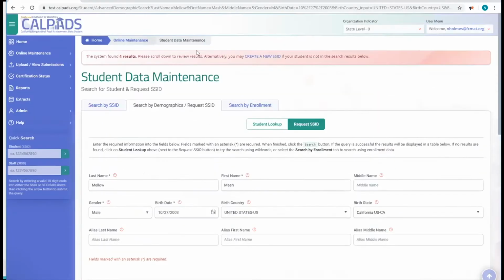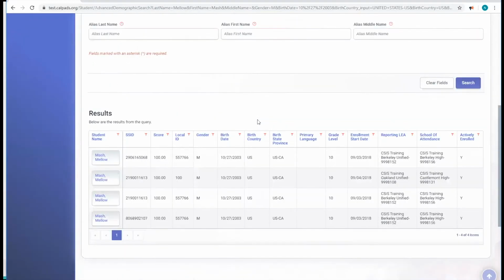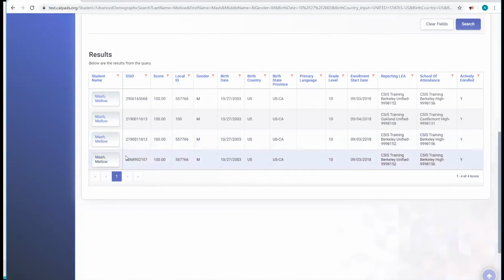So the system found 4 results. Please scroll down to review the results. So there's 4 different versions of some kid named Marshmallow. Certainly, it looks like 3 records are the same here because of the local ID, but one is different. So how would I choose between the student, right? I have Oakland Training, Castlemont High, Berkeley Unified, Berkeley Unified. Same birth date, same name. How would I identify my student?